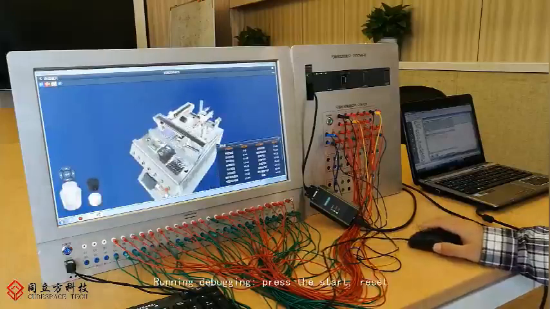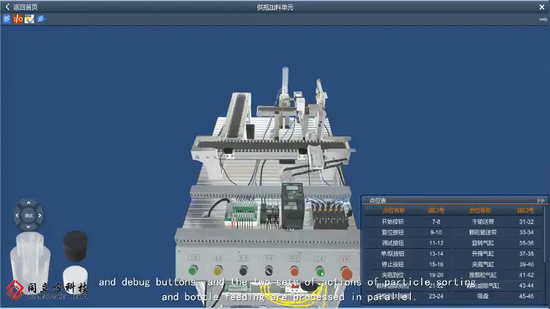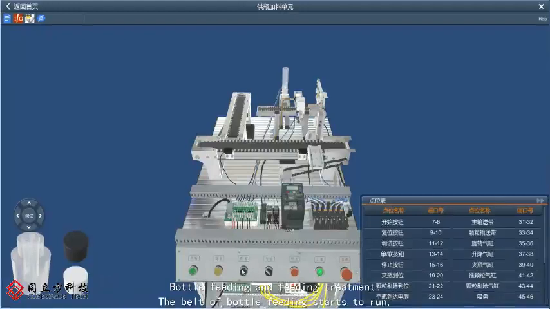Running debugging: press the start, reset, and debug buttons, and the two sets of actions, particle sorting and bottle feeding, are processed in parallel. Bottle feeding and feeding treatment.